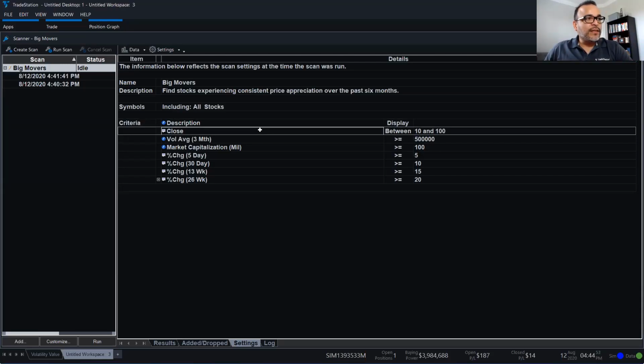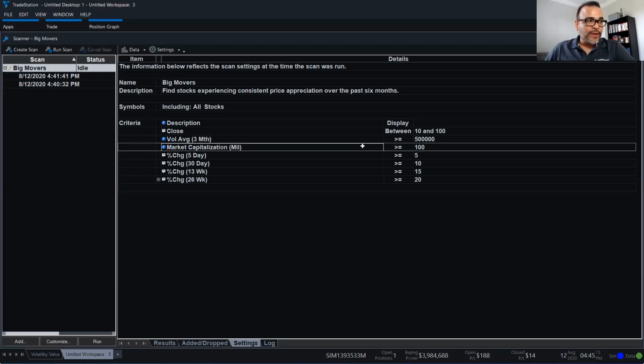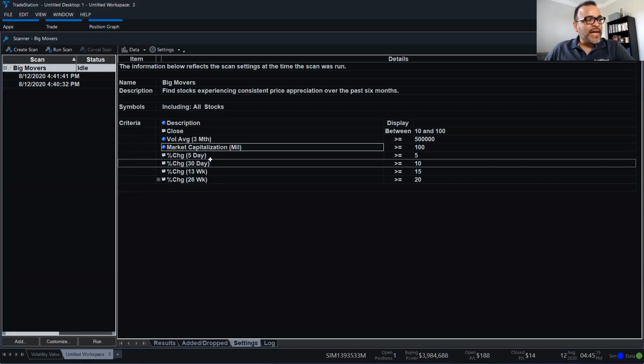Here it's also looking at the closing price, and it's looking for a range between 10 and 100. It's also taking a look at the volume average for the past 3 months, and it's making sure that the symbols have at least 500,000 shares traded. Market cap, you can also add that to your filters. It's looking for a market cap of greater than 100. And then notice that it has a series of percent change. The percent change for the past 5 days has to be greater than 5%.